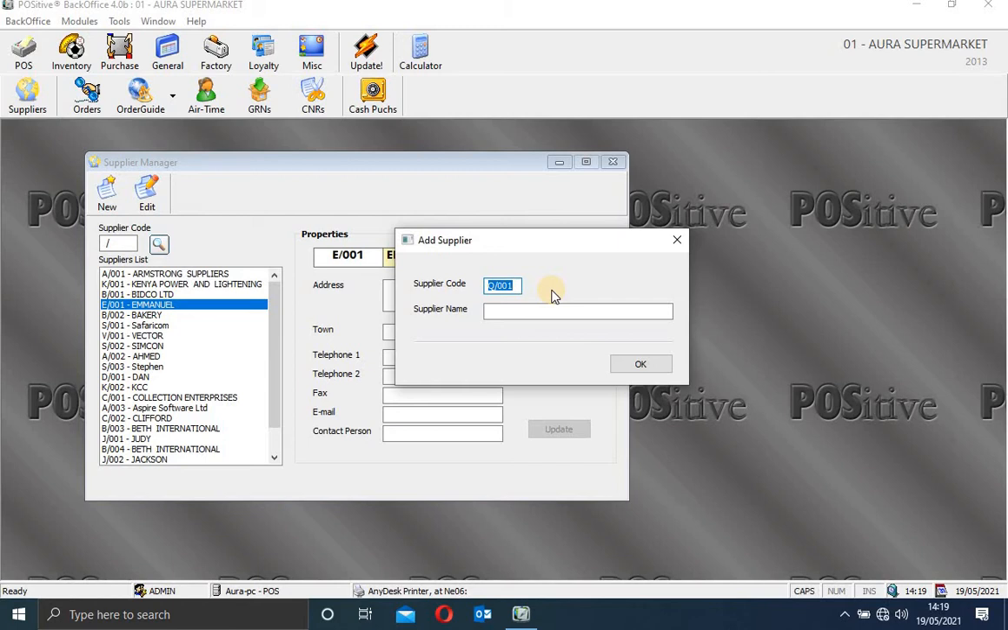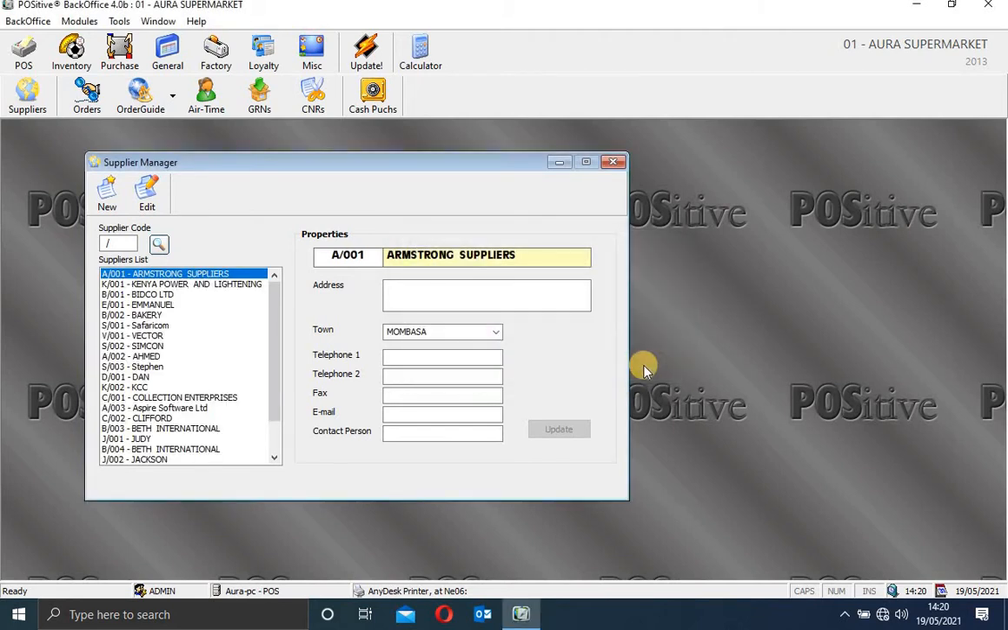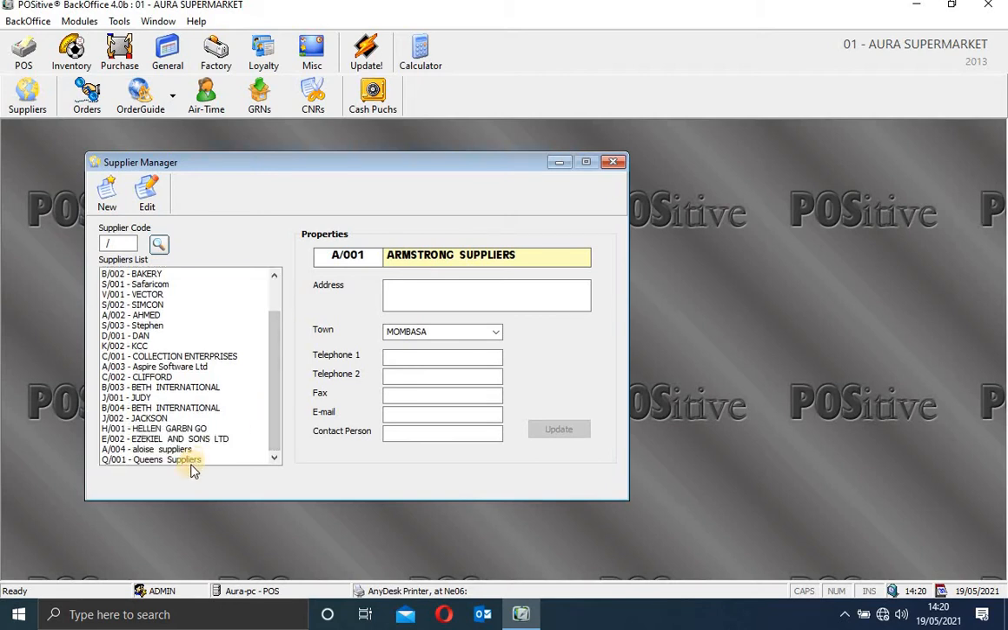So the name, maybe we can say it's Queen's Suppliers. Okay, 001. So this is Queen's Suppliers. That is how you create the supplier, and then you just say okay. And then of course the supplier will have been created, as you can see down here.